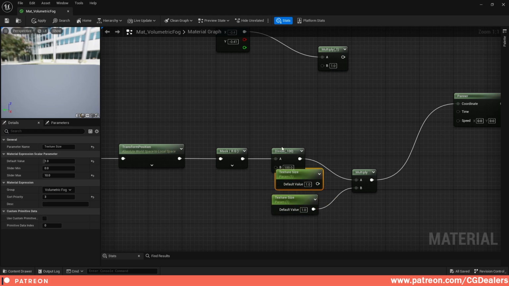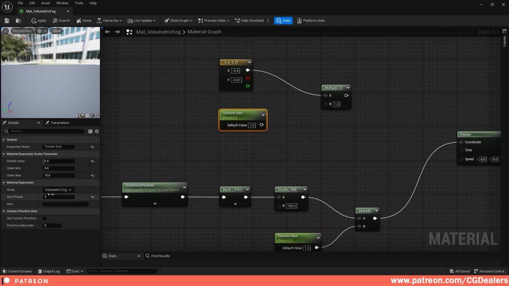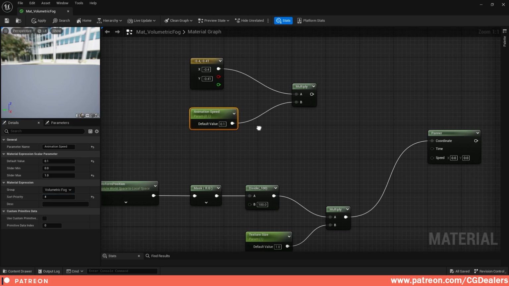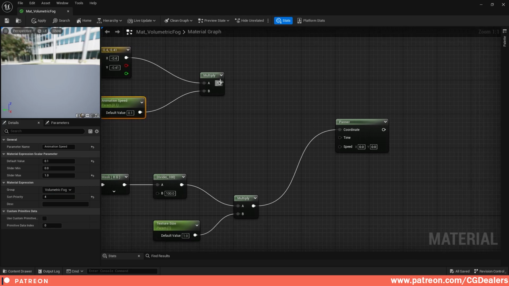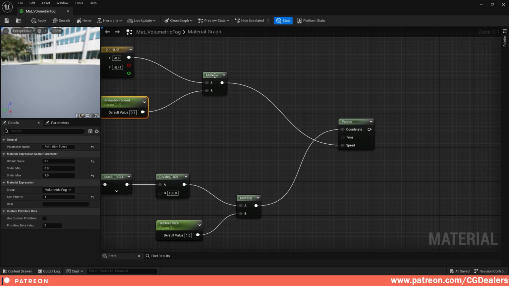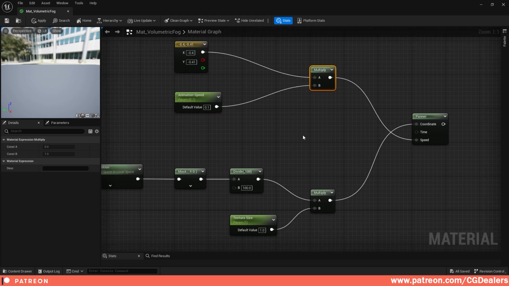I'm duplicating this texture size, putting it over here, and calling this animation speed. I'm going to connect it to my B. The default value will be 0.1 and the maximum will be 1, which will be 100%. I'm going to leave it volumetric fog, sort priority of 4. Keep in mind that this will control the animation speed of the texture, all right? And this multiplication node will go to the speed slot over here in order to control the speed.